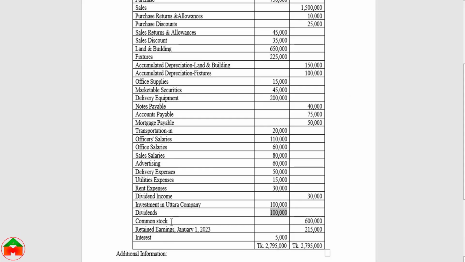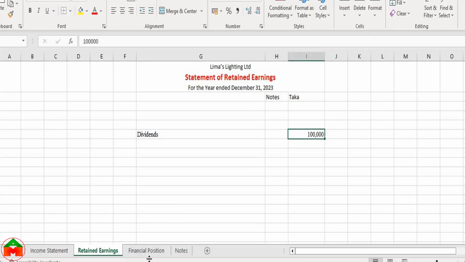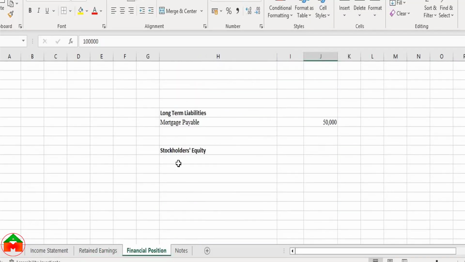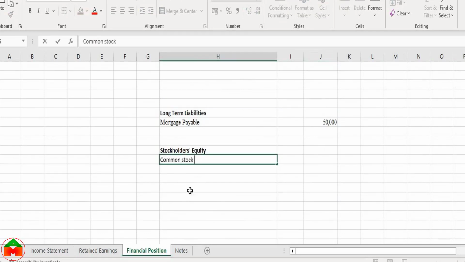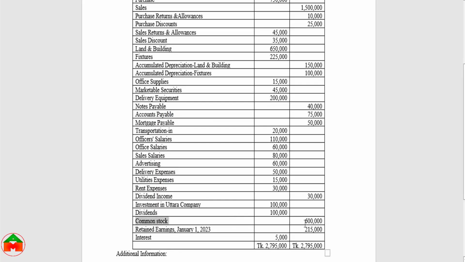After that, we can see the next amount is common stock, which is a part of equity. So we will show it in the statement of financial position as common stock, and the amount is 6 lakh.